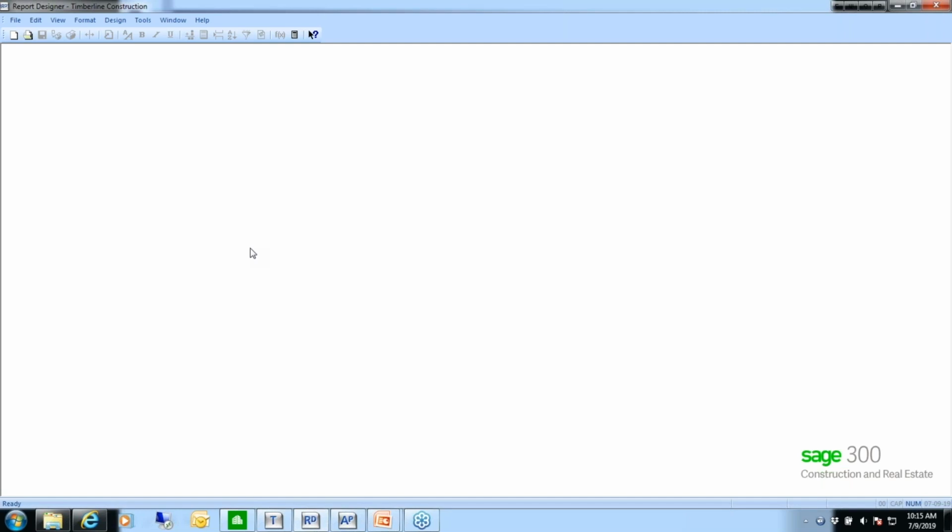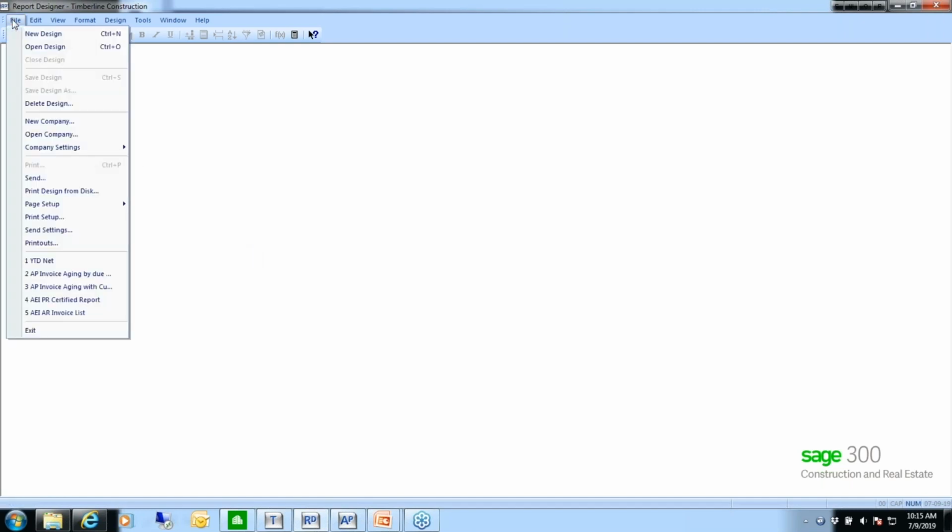All right, so starting on page 11 here, we are going to go in and start building the sample report that we have on page 6 of your handout. So the first thing we have to do is tell it what records we want to pull into this design. And we told our sample here on page 6 that we want the vendor and the invoice. This is an AP report.